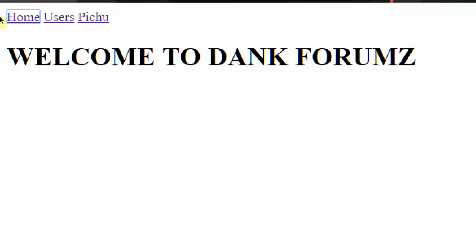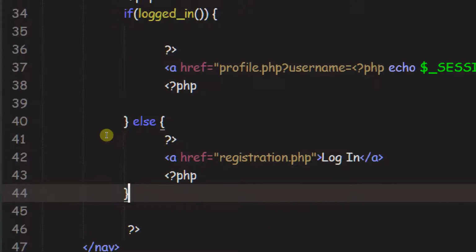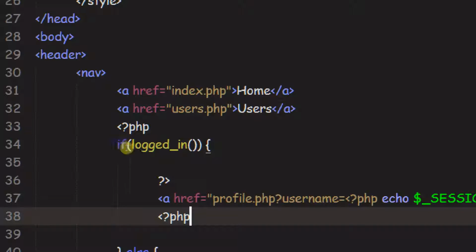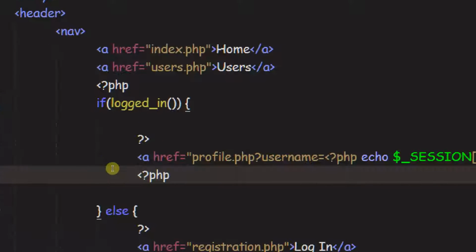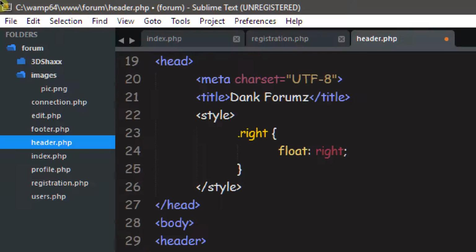Now we need to provide a way for our user to sign out of the website. If they don't want to be on it anymore, they can sign out. So the way we do that is we're just going to create, inside of our if logged in, a new link to a page called signout.php, and we're just going to put in the text sign out. And now you're probably all saying, well, we haven't even made a signout.php.